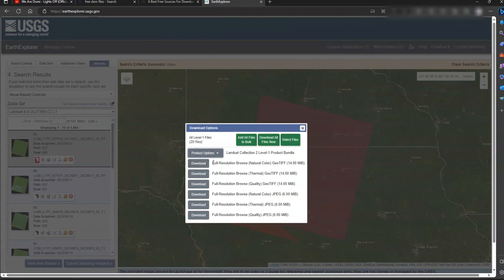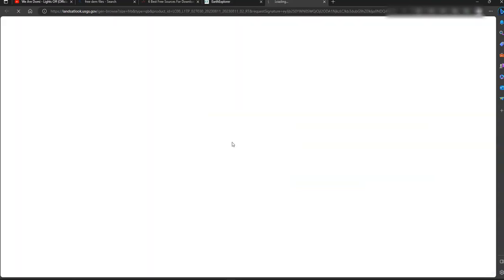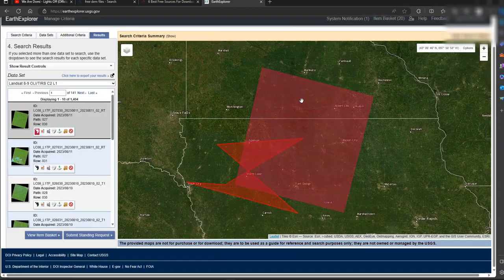and we have several options: full resolution browse, natural color, thermal, quality, and these are some slightly smaller files. You could, of course, download it right now, but we don't actually need to. I've created another file with a similar name, so I'm just going to delete this. It's not going to be exactly the same raster file that I selected because I messed with the polygon a little, but once you download it, you can just click remove. Well, it's already removed now.